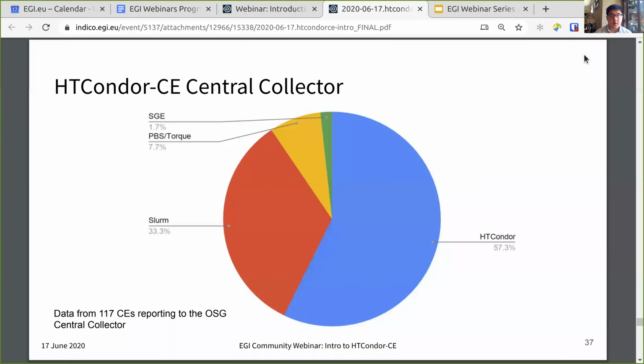And I just did a quick analysis yesterday of the CEs that are all reporting to our central collector. We have about 117 production CEs reporting. Most of them are in front of Condor pools, but about a third of them are in front of Slurm systems, and there's a smattering of PBS and SGE. Next slide, please.